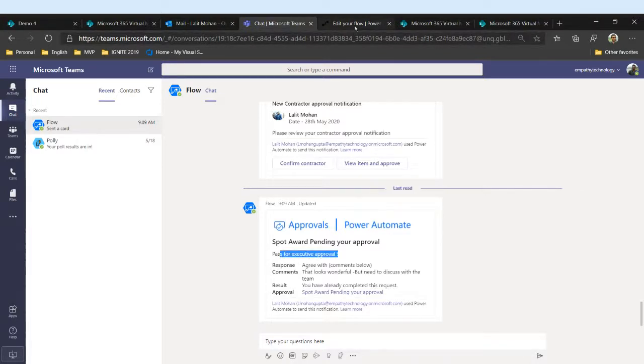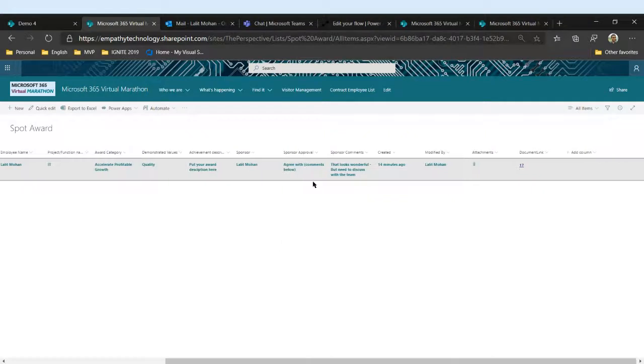So what does that mean, right? If you go and see my file or my data, it says the sponsor just approved with the below comments, and that's the comment I was just talking about, right?